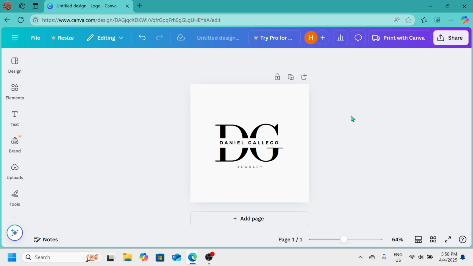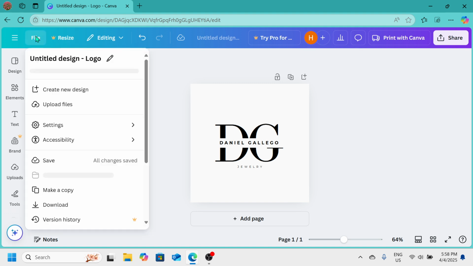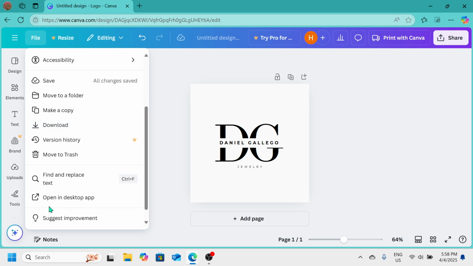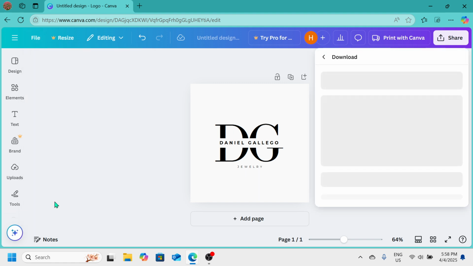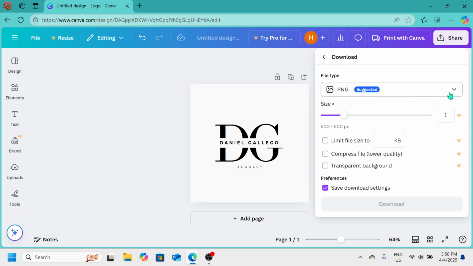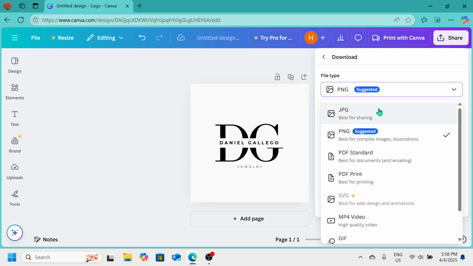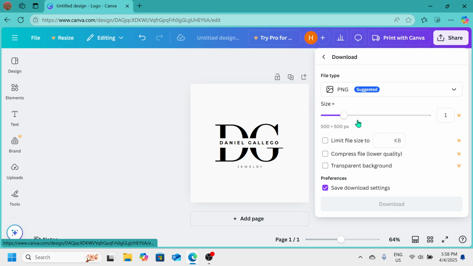If you want to save this logo, all you need to do is click this Print with Canva, or you can click the file button here and then download, or click the download button. Then just choose the file type, and you can either choose JPG or PNG.